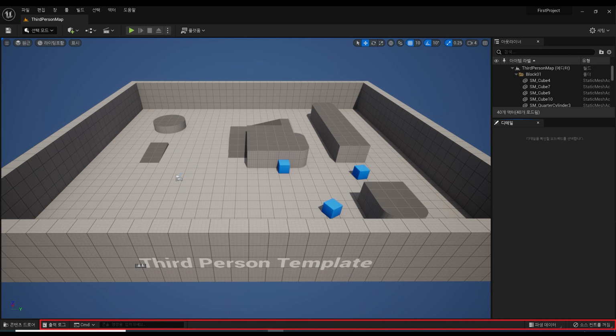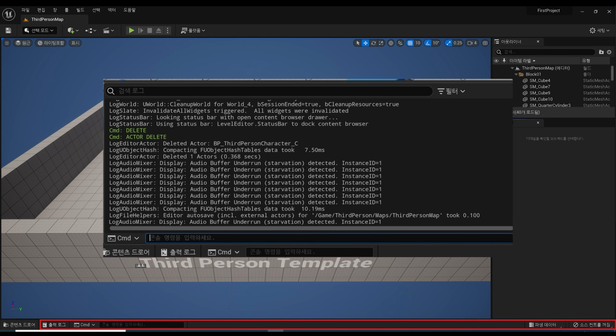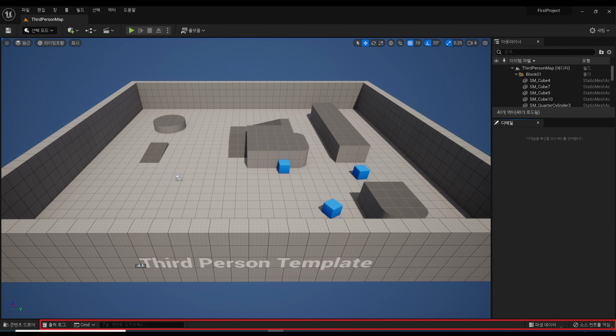And next to the Content Drawer button is the lower toolbar area, which contains various functions, such as an output log where you can see logs that occur during the game, and a command console where you can control engine functions with various commands. These related functions are at least intermediate and above, so we will learn more about Unreal Engine later.